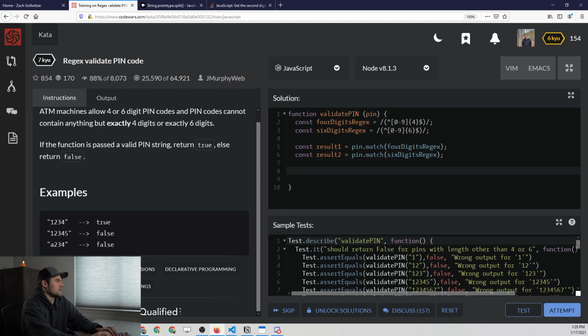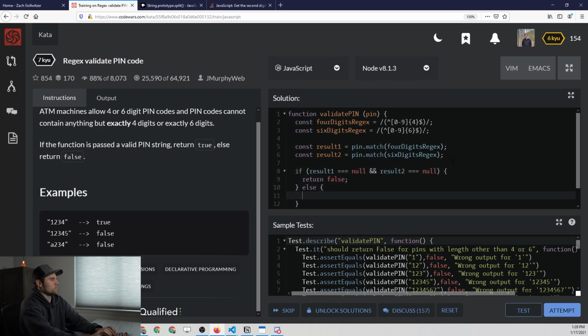So here's what we can say. We can say return result1.length is greater than 0. Or no, because if it's null, then we don't have an array that we can check that on. So basically we can say if result1 equals null and result2 equals null, then we want to return false. Otherwise, we want to return true because we matched one of them. So null values default to falsy values. So we can actually remove this and say if not result1 and not result2.